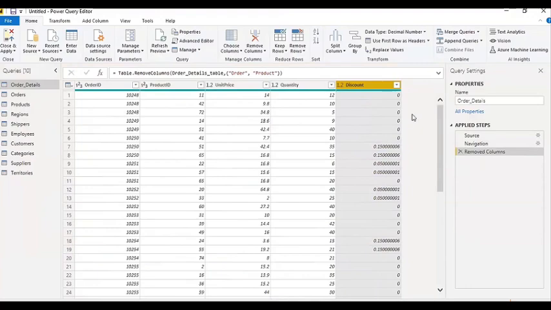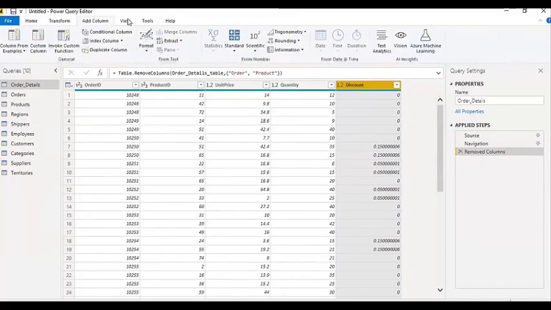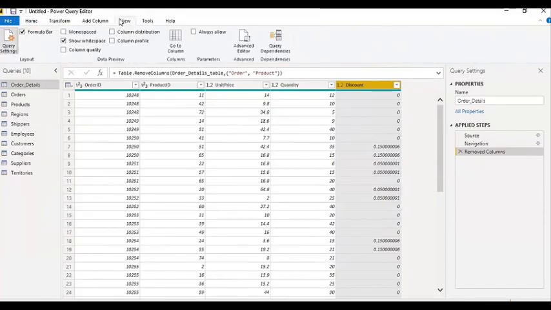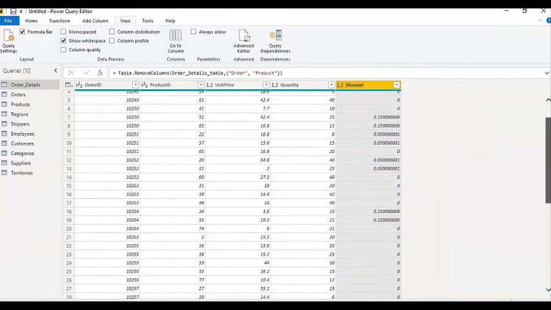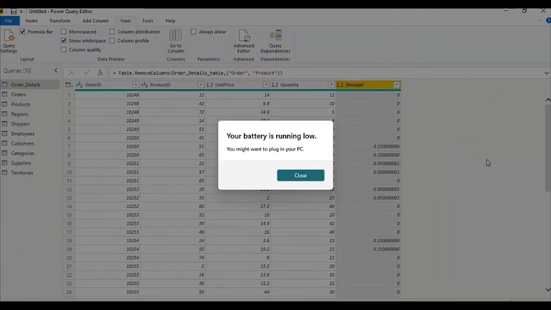Now one thing you have to notice here is the applied steps window. This is the query settings window. Sometimes this could be disabled in your system. If it is disabled, how can you enable it? You simply need to go to the view tab, where there is query settings. Sometimes you may see a Power Query Editor window like this with no query settings here. So to enable that query settings window, just go to the view tab and click on query settings, and you will get it back.